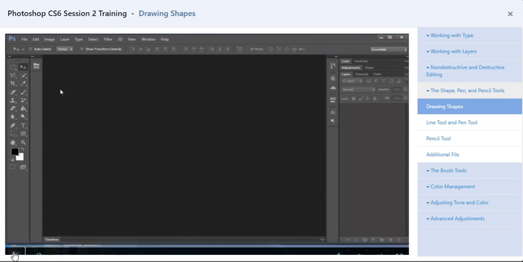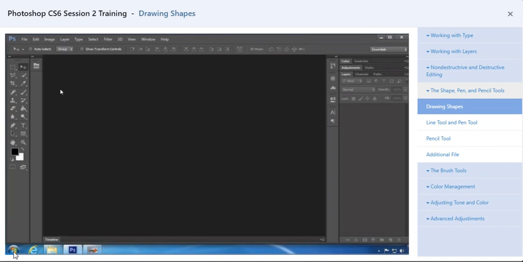Of tools that we can use in Photoshop to both draw and create shapes. In this video, I'd like to show you how to use some of those tools. And we're going to do that by starting off and creating a new blank document.